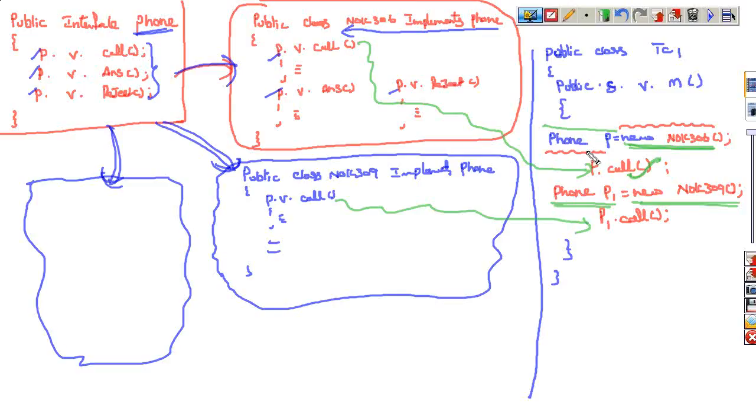What are you asking? Once again, repeat it. You created an object called P, and you defined it as phone P equal to new Nokia 306. Usually when we create objects, it will be phone P equal to new phone, from the class itself, right? I understand. That is your doubt.